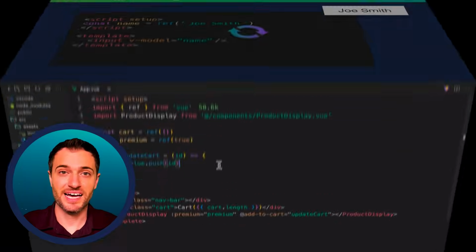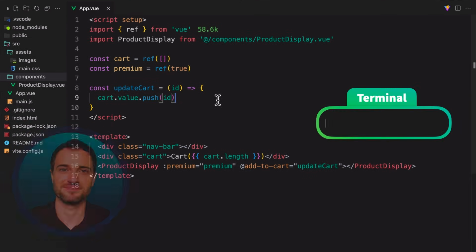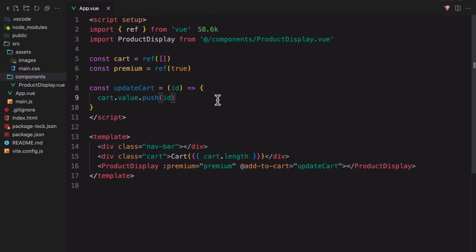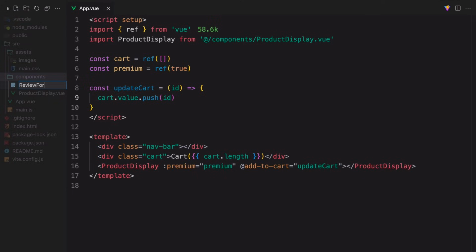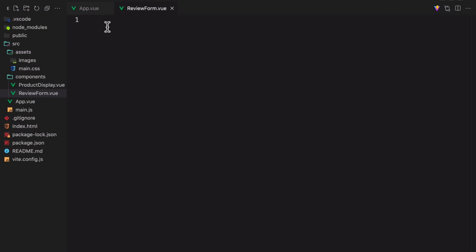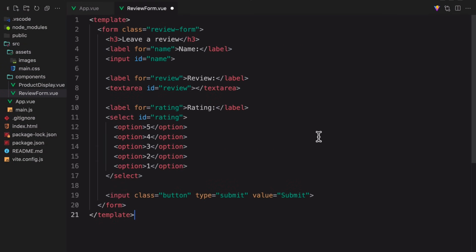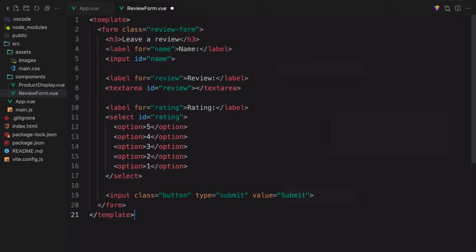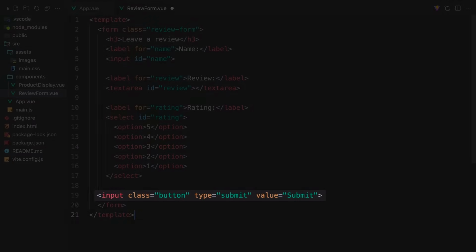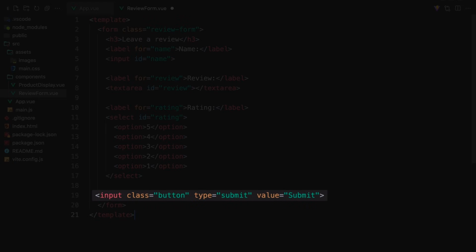To see this all in action, we're going to create a new form component. You can check out the starting code at L11-start. Inside of the components directory, we'll create a new component called review form. Inside of here, I'm going to paste in this code. And inside of our template literal, we've got three kinds of inputs: a standard input, a text area, and a select, along with a button we'll use to submit the form.